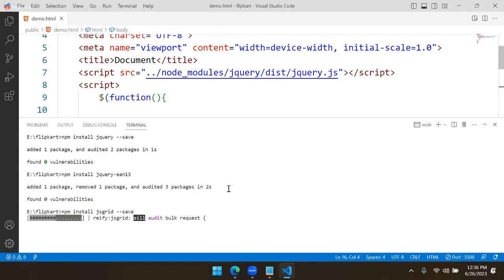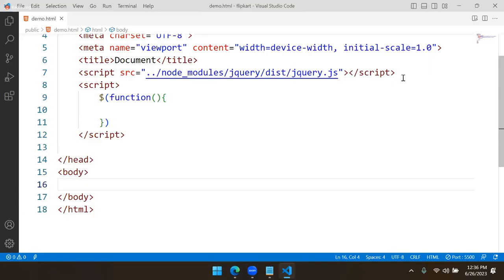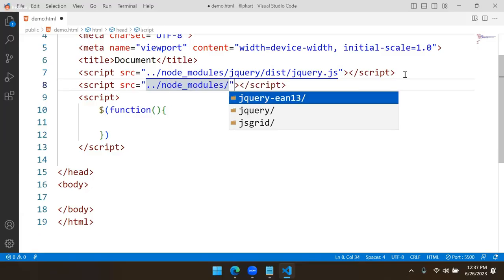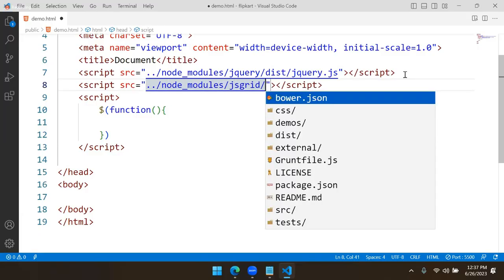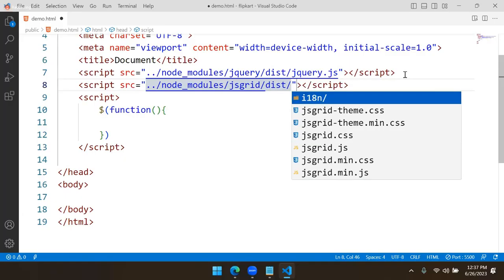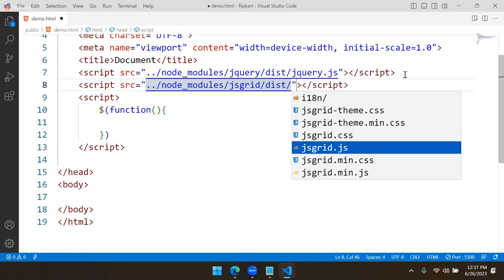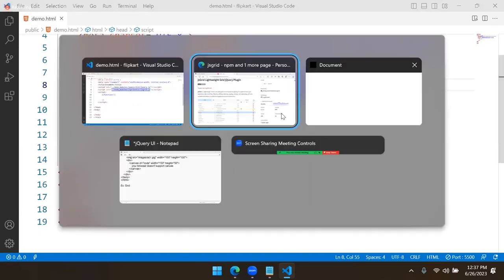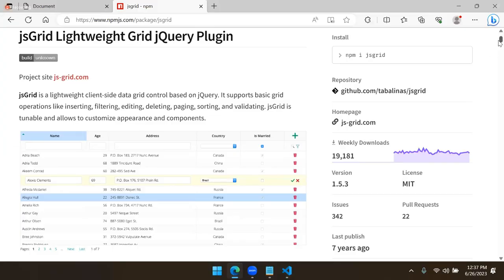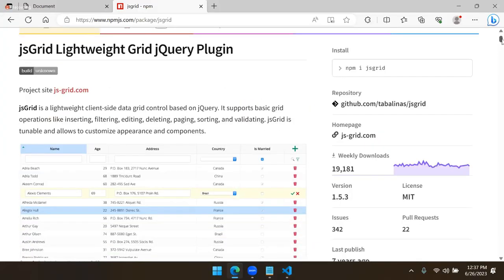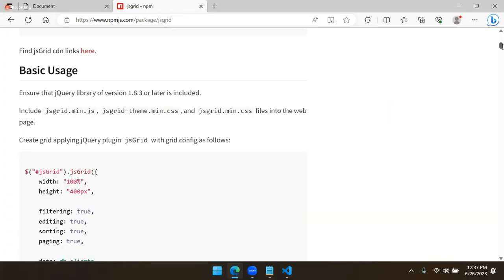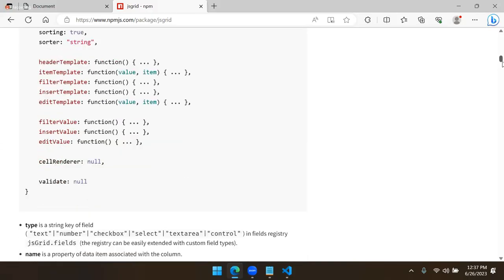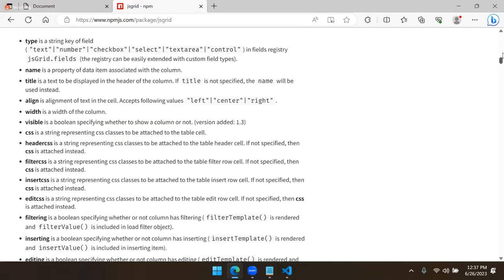Okay, after installing the JS grid, we have to link that script source, node modules, JS grid, in that dist, in that JS grid.js. And you see in their documentation, they just mentioned about it. And they haven't mentioned what type of files to link here. Which files to link, they haven't mentioned.